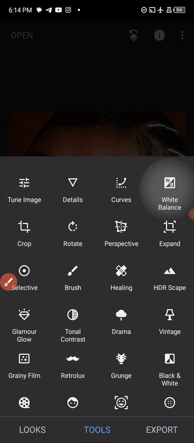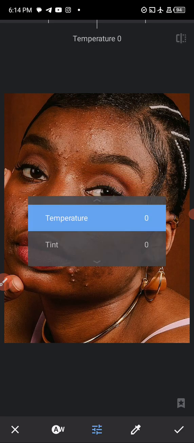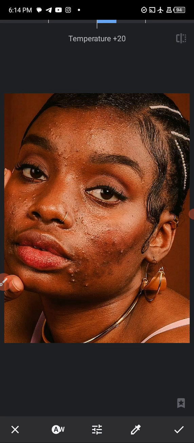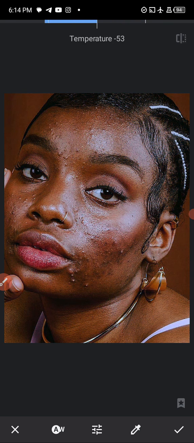White balance is just the same thing as warmth. As you can see, if you look up, you can see temperature. Like I said earlier, by increasing it, you're giving it a warm, hot vibe. By reducing it, you're giving it a very cold and cool vibe. Right now, this temperature makes the picture look very nice.